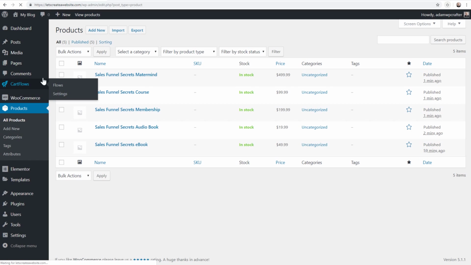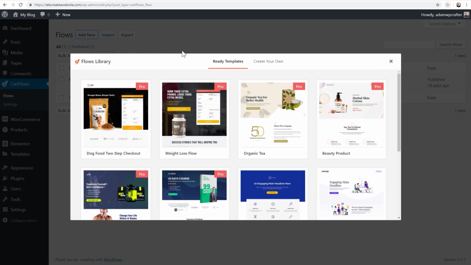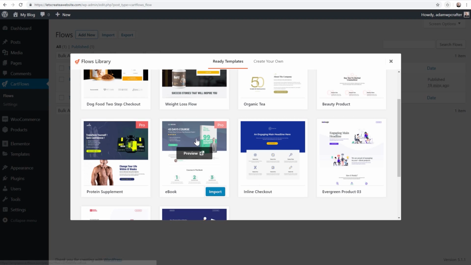So, okay, I'm going to go to CartFlows. I'm going to click on add new. We're going to build this all out. I'm going to choose this one right here, the ebook. I'll click on import, and this is going to get me there. Now, remember, it's the same thing. The entire design is done with Elementor, and it's going to fit this niche really, really well.